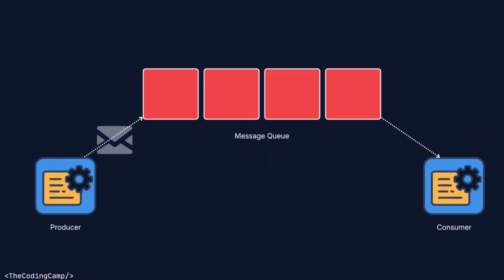A producer sends messages to the queue, the queue stores the messages, and consumers process these messages from the queue. A message is consumed once. That means after the consumer processes it, it's removed from the queue. So why do we need message queues?